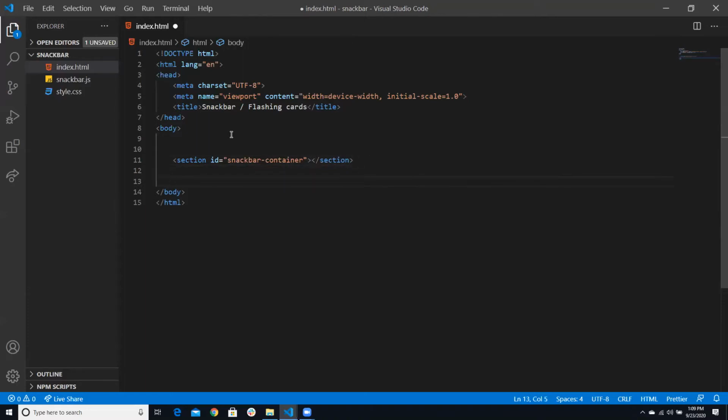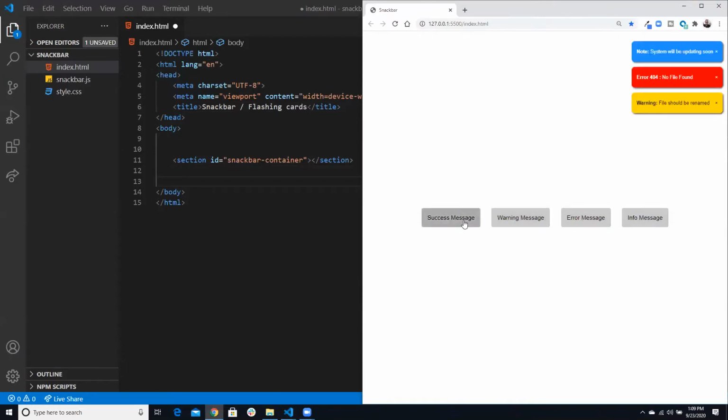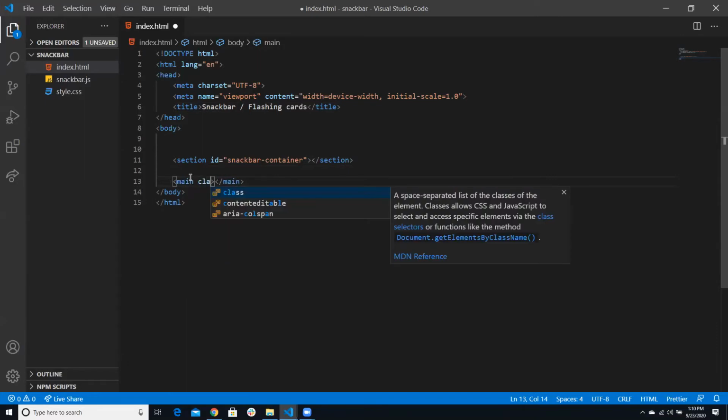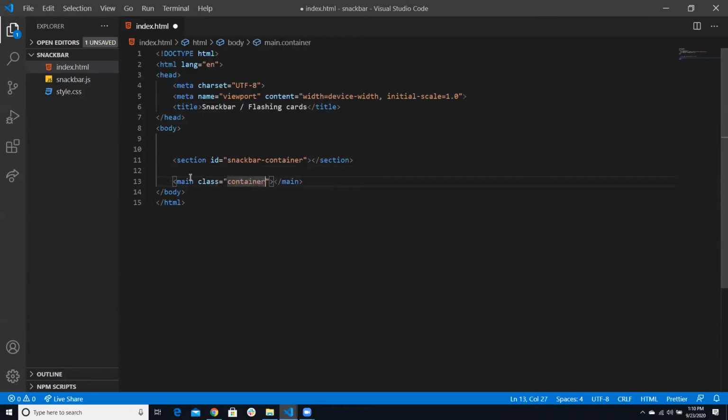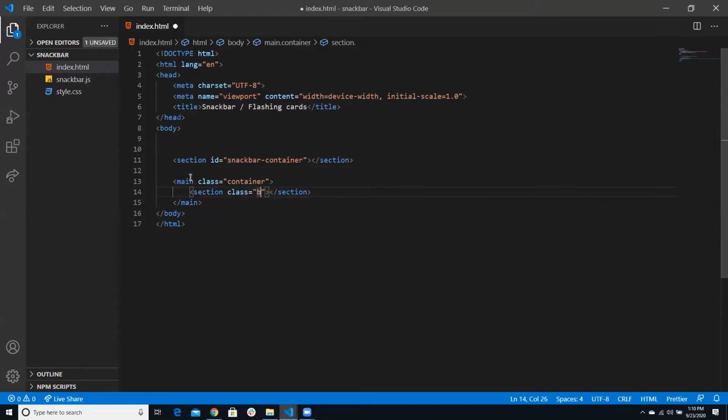And the second part here in the HTML is going to be the buttons that will be responsible for triggering these flashing cards. As you can see here, we have buttons, and when we click on them, it will trigger showing this section here, the snackbar container. So here, that's going to be our main section. I'm going to give it a class of container. And inside the class container, I'm going to create another section that will hold the 4 buttons together. I'm going to give it a class of btn-group. That's the group of buttons that we're going to use to trigger these messages.